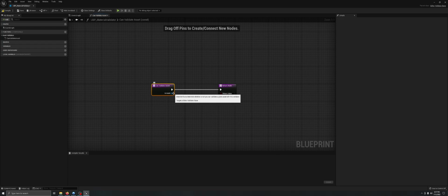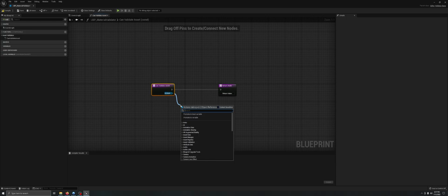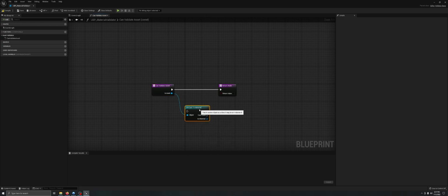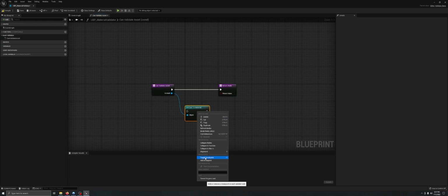And all we have to do is take our in asset. So when this goes to check the asset, it's going to load it. And we just want to check to see, is this a material? Because that's the thing we want to check. So we're going to cast to material. So this is going to cast to whatever the object is. If it's a material, then we're going to continue on the validation. If it's not a material, it'll just skip it. And in this case, we can actually just make this a pure cast. So just right click on it, go down to convert to pure cast.